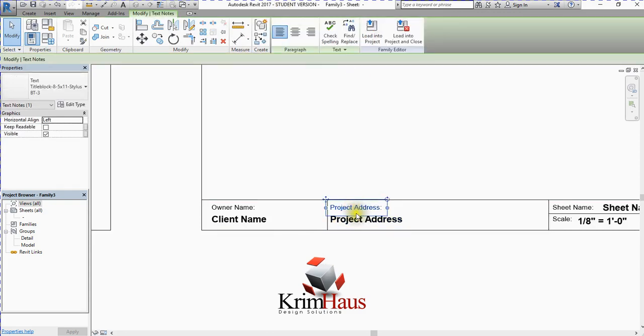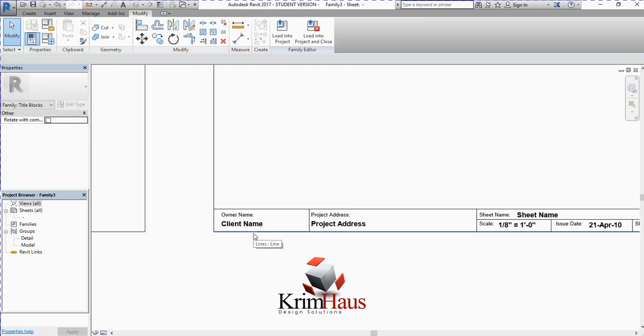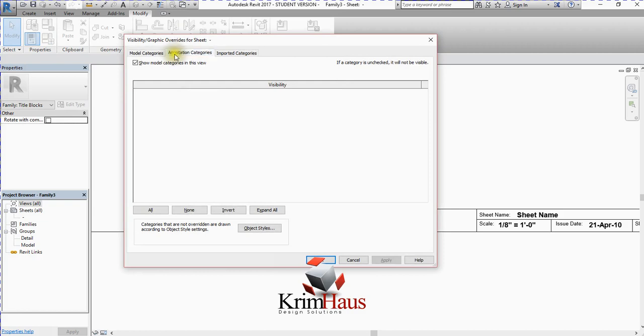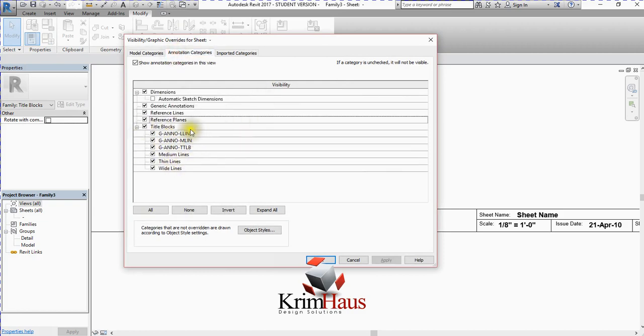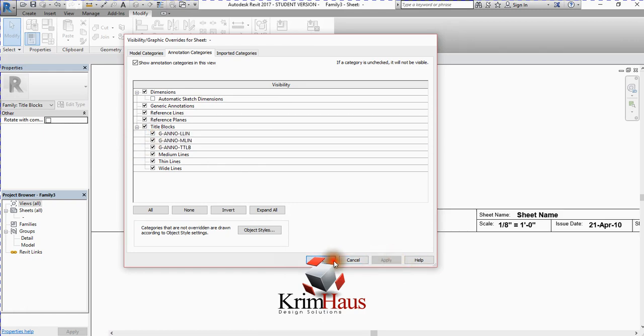Now text. Yes. Is this a label? No. It's still a text. And the text has its own style, so we don't need that as well. So we go to visibility graphics as well, and you go to annotation categories, and then you see the title block has these annotations which we don't need. At the moment, I'm going to leave them as well because we can erase them right now, but if you erase them, you will lose the reference. So we're going to leave it still.